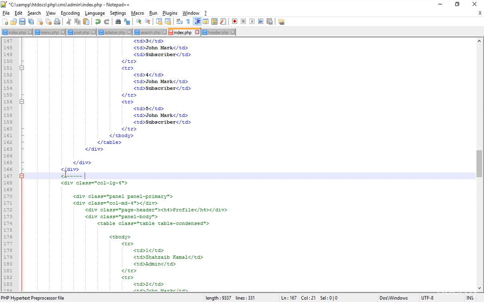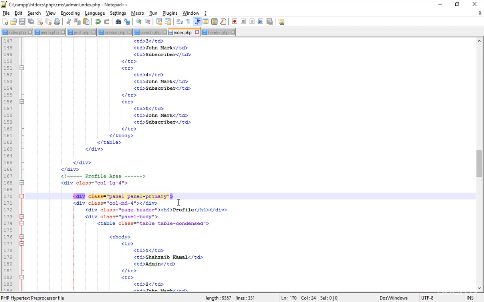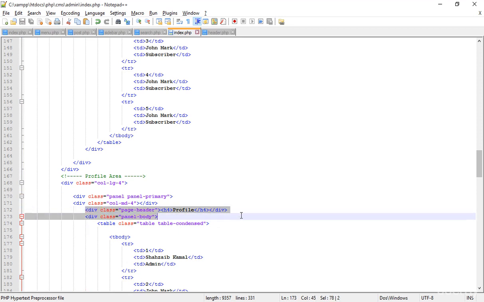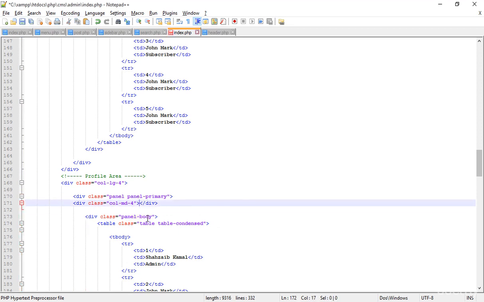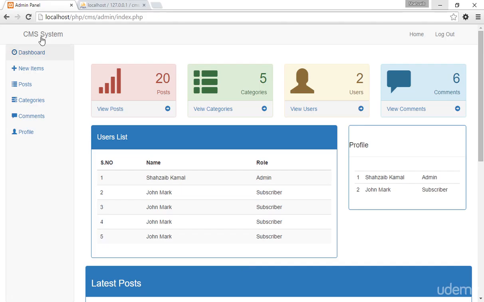comment area. Okay, this is really important, I just found that profile area. Okay, now this is what I just want to do. Perfect, just clearing what I just want. Now I simply just cut this page header and paste this inside this column MD4 and go to the browser and refresh that.